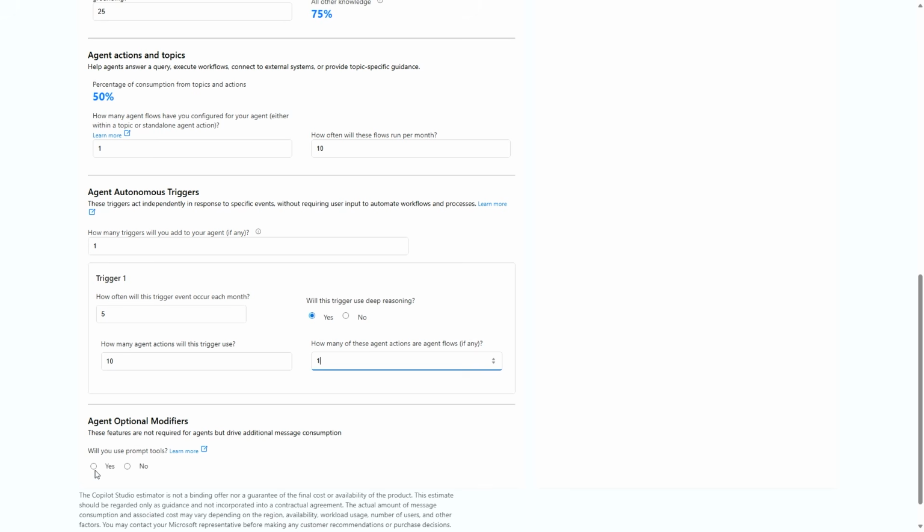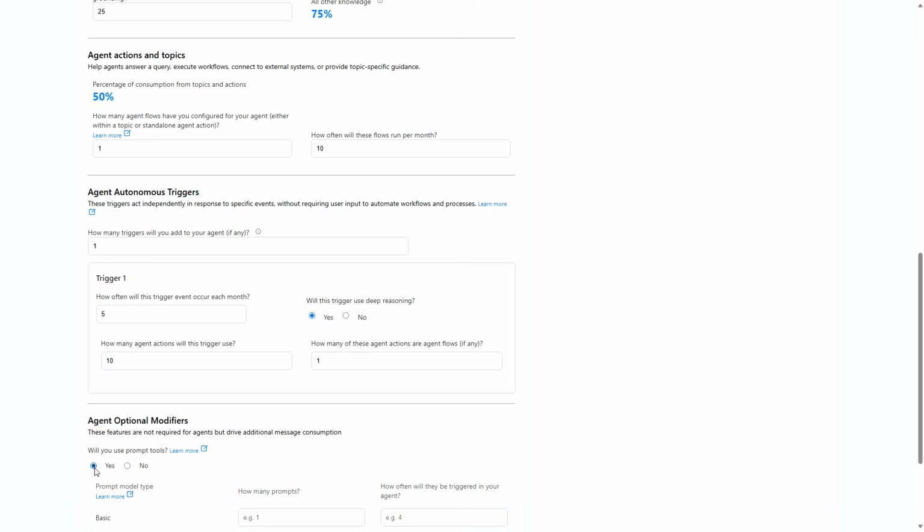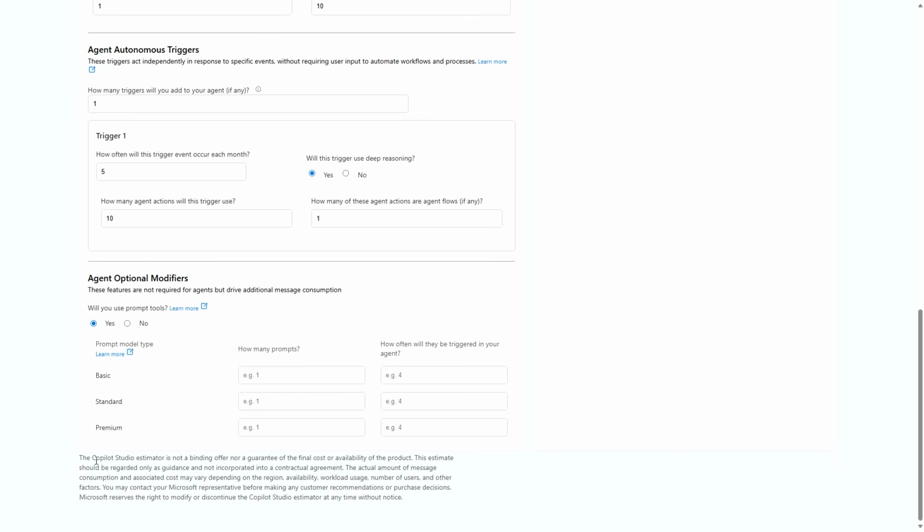Lastly, I'm able to provide details about optional modifiers. These are features that can add additional message consumption when used in an agent. Today, the only optional modifier available is prompt tools. Once you select that your agent does use a prompt tool, you can then select which model or models your prompt tools leverage and how often each of them will occur.